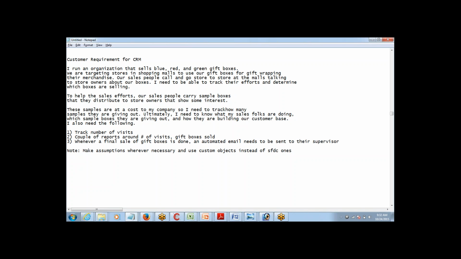So rather than just taking a number from the sales guy, who says that I've given 10 samples today, I also want to track to which customer he gave those 10 samples, right? Because the samples are coming at a cost as well. So that's ultimately what we require. Ultimately, I need to know what my sales folks are doing, which sample boxes they are giving out, and how they are building our customer base. All right. So that's what basically the company is looking at.